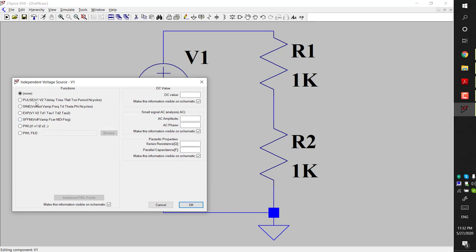As I explained before, I can define what kind of voltage source it is. Right now I have chosen it to be none, so it is a DC voltage source in which I can define its DC value from here, which I think I have already defined. But if I type here, it's about 1 volt, then that gives me a value. Small signal AC analysis, we can discuss later, which is not important to discuss right now.